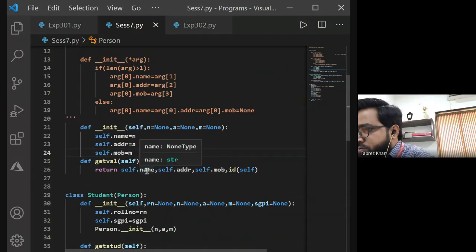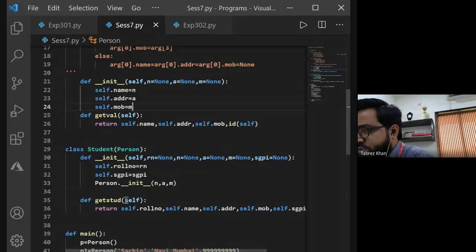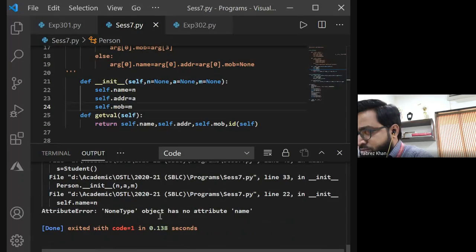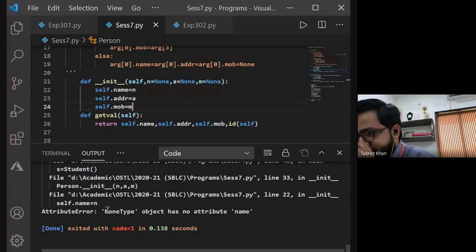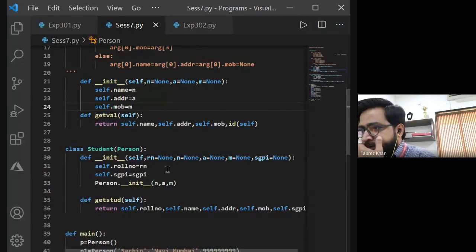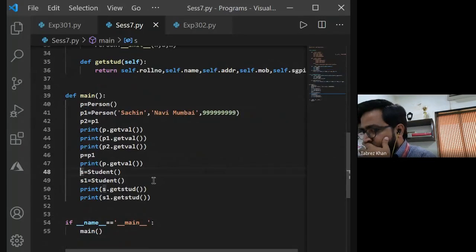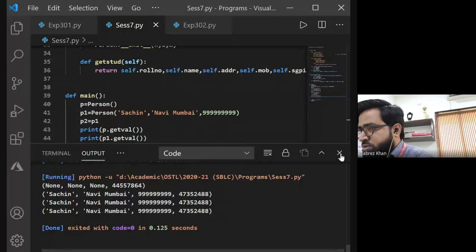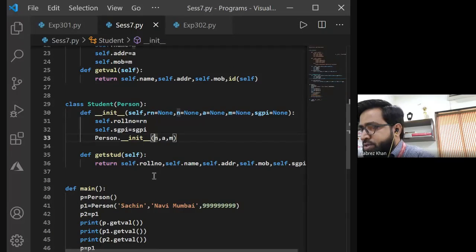So our init got all these values, and then I'm saying person dot init n a m. Dot name equals to n. Oh, why this error is coming? It is coming because of these things. Okay, no issues. And I need to pass self or what?